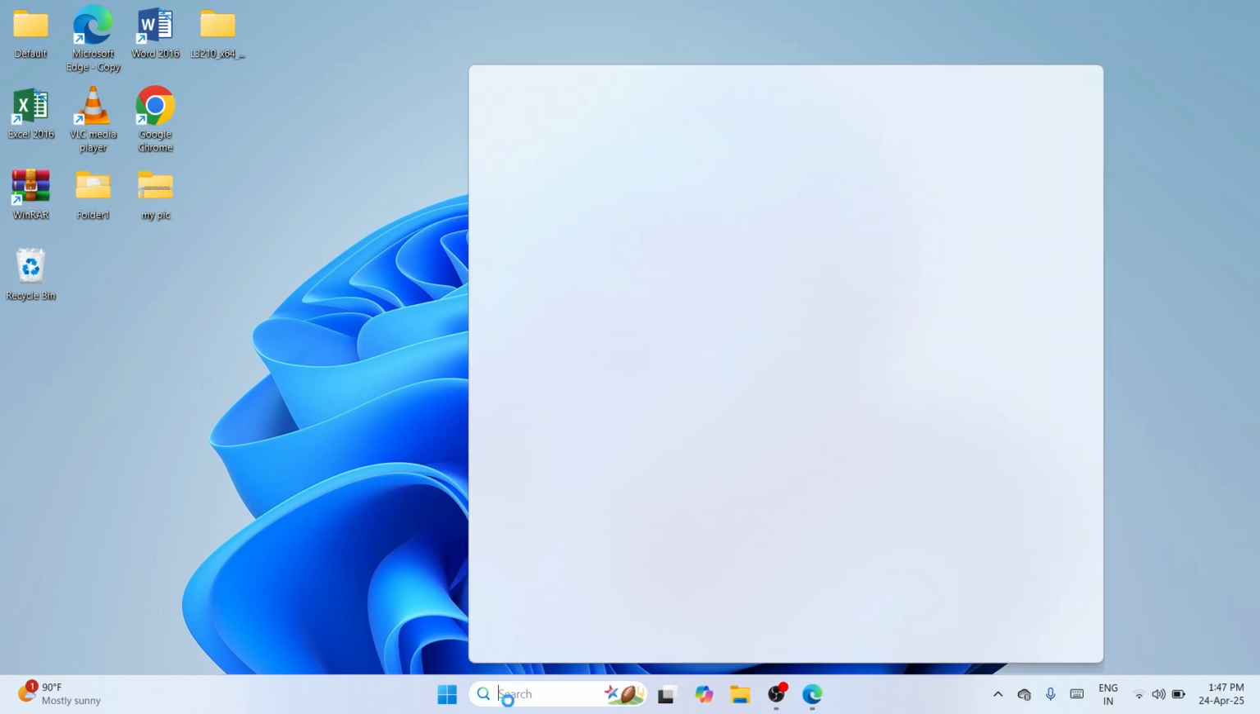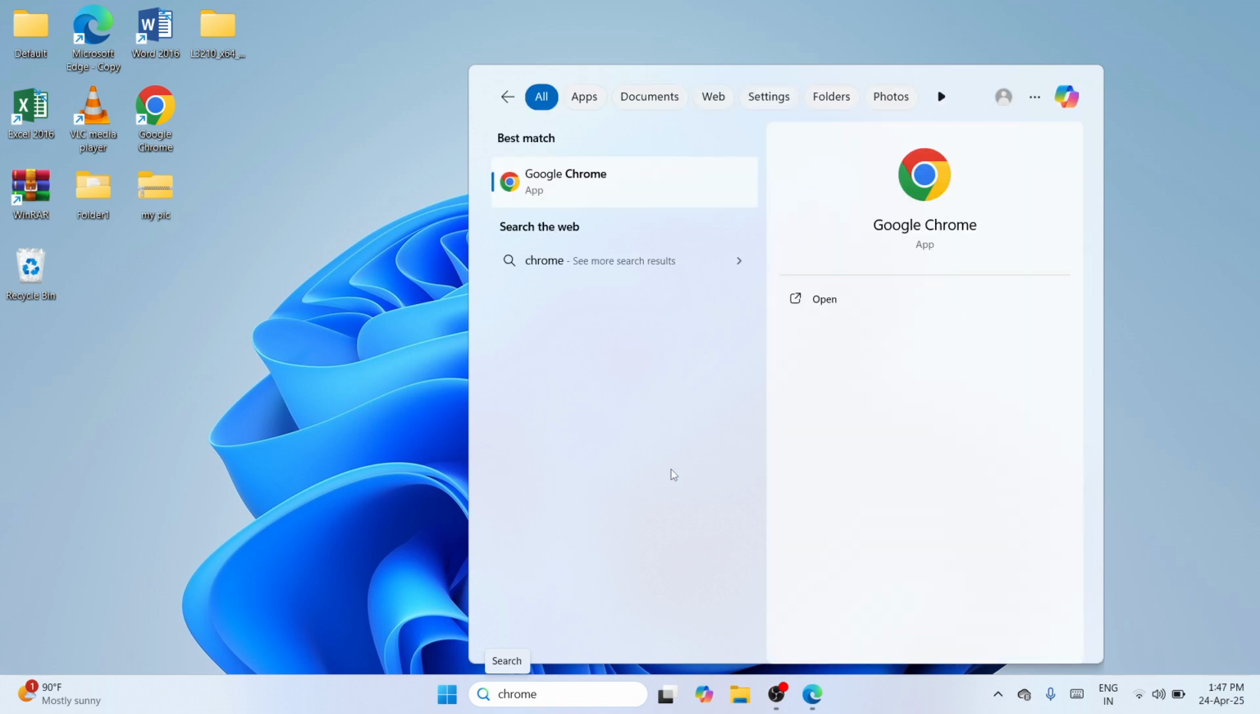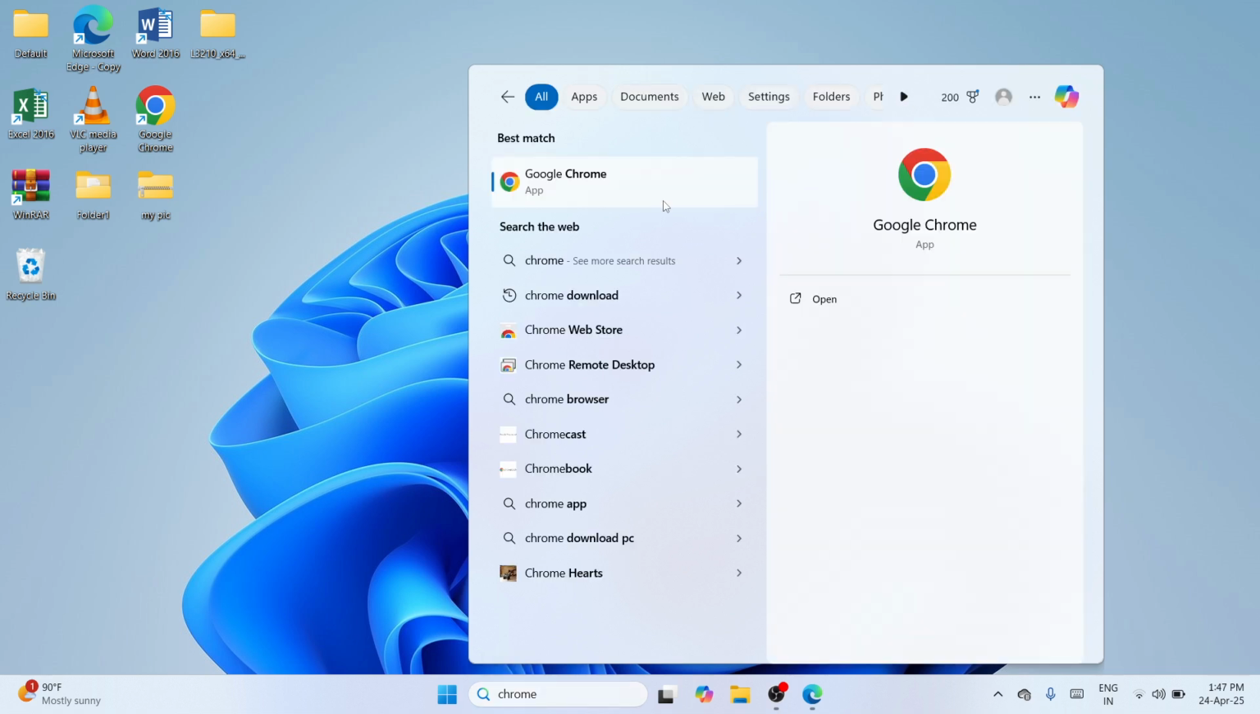Firstly, you need to proceed at the bottom search bar and type for Chrome. Once you've typed it, wait until a best match would appear in this window, and once it's here, double tap to continue.